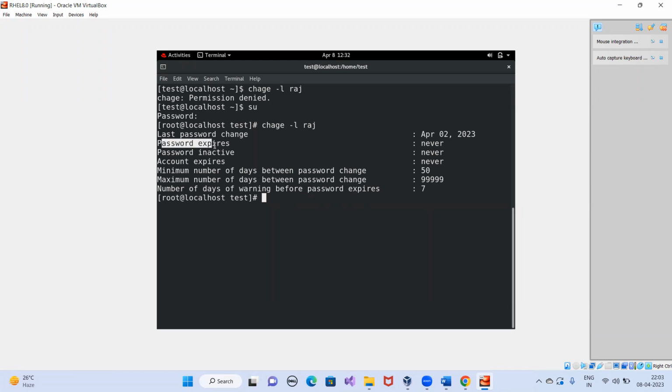Then the next one is password expires, like when your password is going to expire. By default, it is never. Means your password will never expire. Whatever you have set, it will be for a lifetime. Password inactive means when your password is going to become inactive. Inactive in the sense, suppose you have set up the password expiry for 10 days, and after 10 days, suppose it's 12th of April, on 12th of April your password will expire.